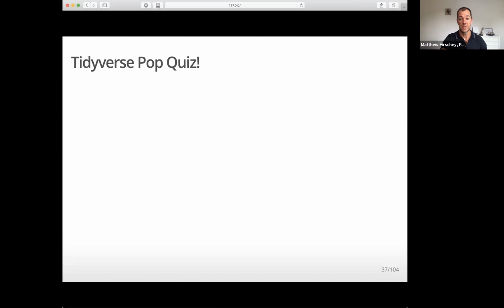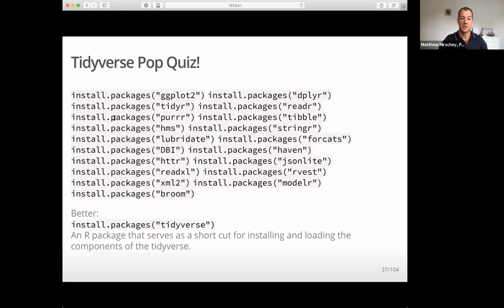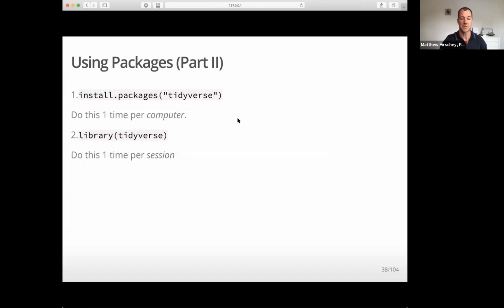Well, one solution would be something like this. install.packages, install.packages, install.packages, and so on. But it turns out I told you that this is a bit of a meta package, because the tidyverse has made it quite simple: you can install.packages tidyverse. And what it will do is install nearly all of these packages for you. It's a bit of a shortcut for installing and loading the most common and essential components of the tidyverse collection of packages.